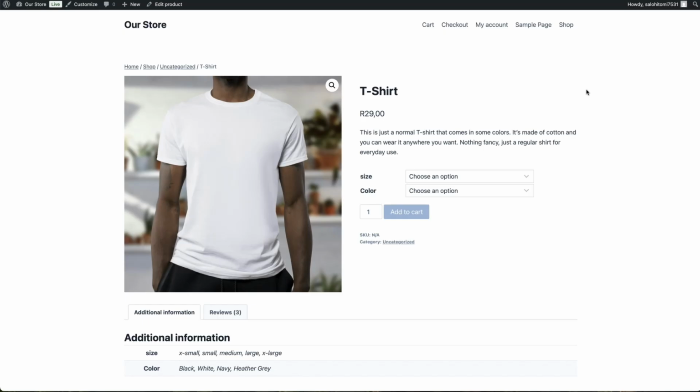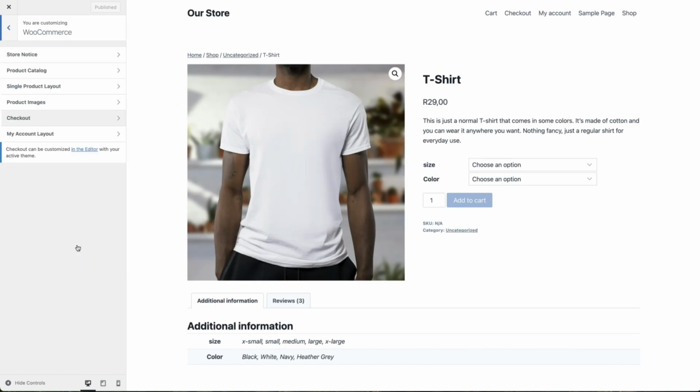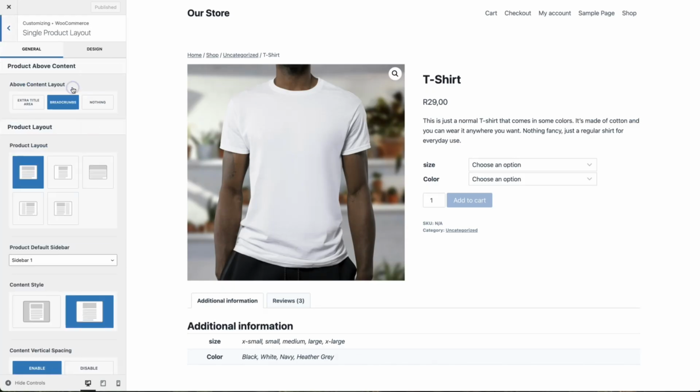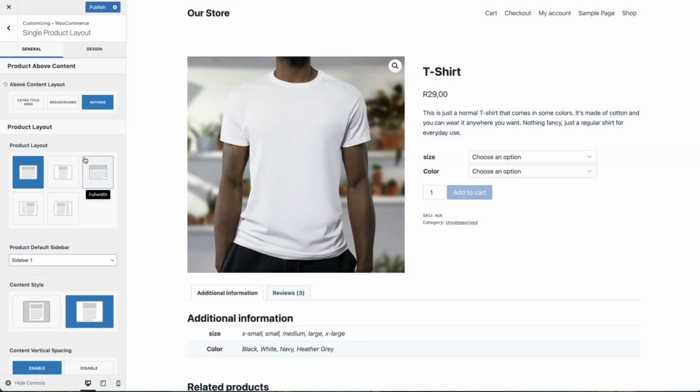And that's because we have some customizations already built into our Kadence theme. So if you head to your customizer, so Appearance and then Customizer, you'll notice in the customizer now a WooCommerce section. And this enables you to then customize various different things from the store notice to the checkout and the single product pages. So if we go to the single product layout, we can customize it and show or hide the breadcrumbs. So if I click nothing, you'll see how on the right-hand side, the breadcrumbs go away.